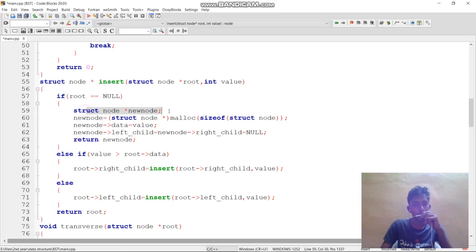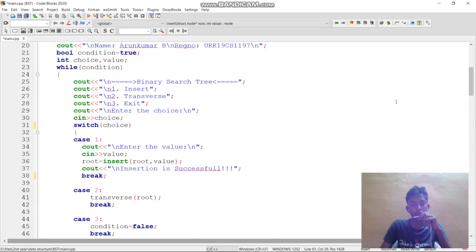So it will create a new node, allocating memory for it dynamically, and in the new node's data we store the value the user gave. The new node's left child and right child are null initially. We return the new node address, so the new node address is stored in root. So this is simple.